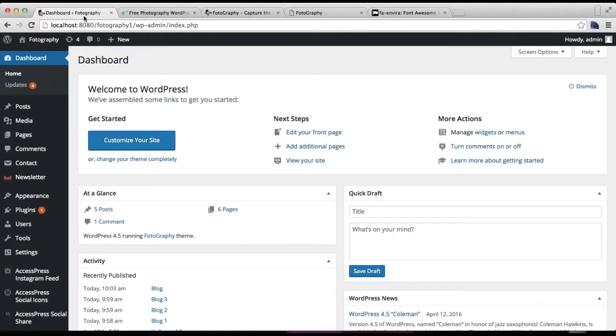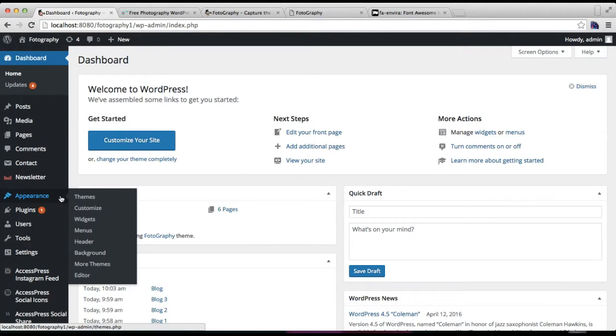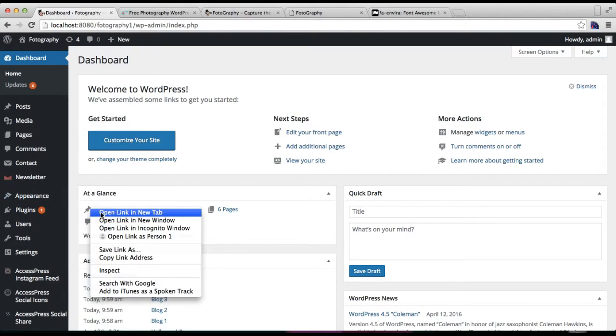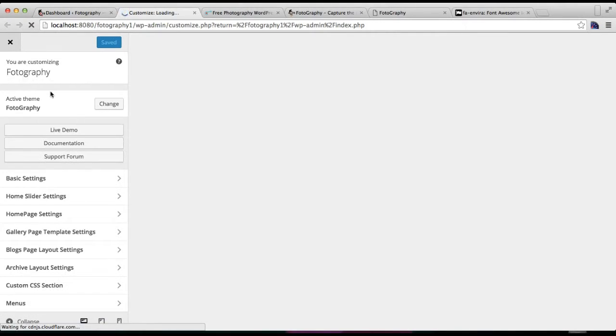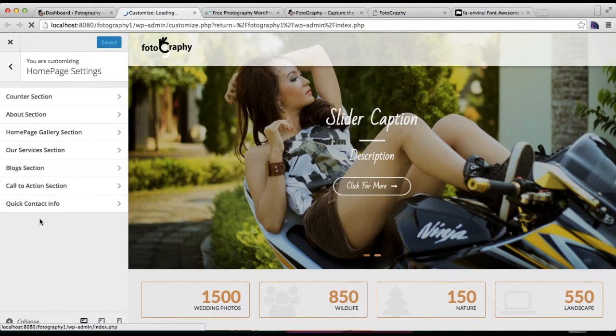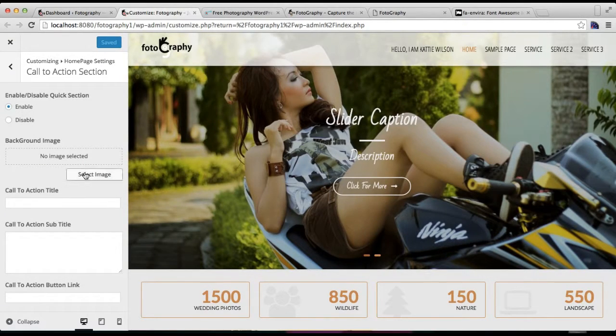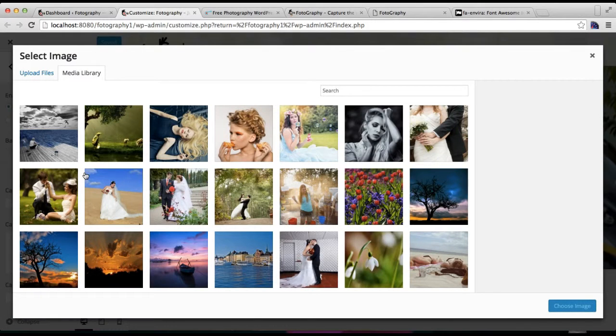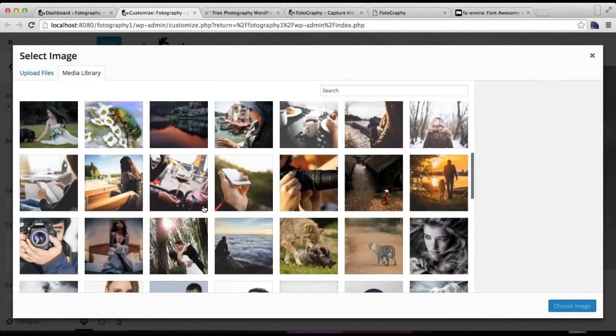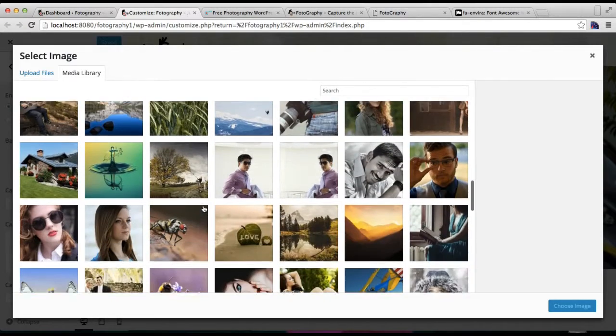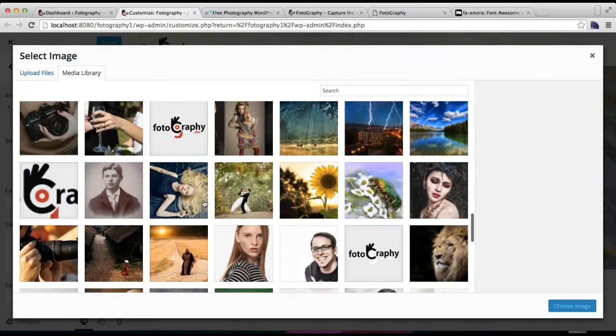To do this, log into your WordPress account, then go to Appearance and click on Customize. Here in Customize, you will find Home Page Setting. Then here is the section Call to Action. You need to enable this section first. Then you need to select an image for that. Then let us select an image.